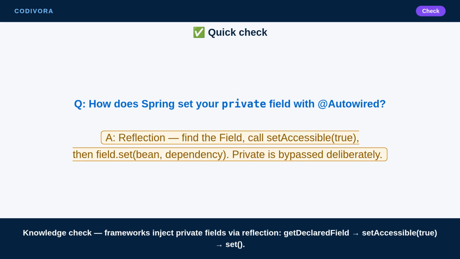Quick check. How does Spring set your private field when you write @Autowired? Reflection. It finds the Field object, calls setAccessible(true) to bypass private, and then calls field.set with your bean and the dependency. That's the whole magic.